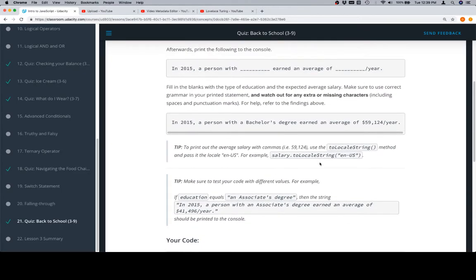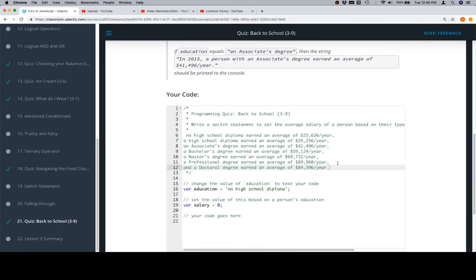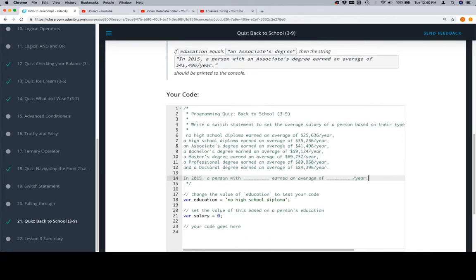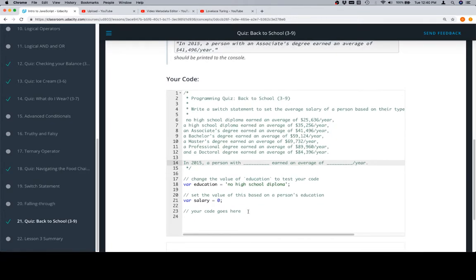We got a couple other things going on with toLocaleString, which basically just helps you, well, you can read all of this, but it's basically going to help you output this message. In 2015, a person with some kind of education earned an average of some kind of salary per year. So I'm going to grab that. We're also going to put that down here because that's going to come in useful later. For our purposes, let's just go ahead and get started.